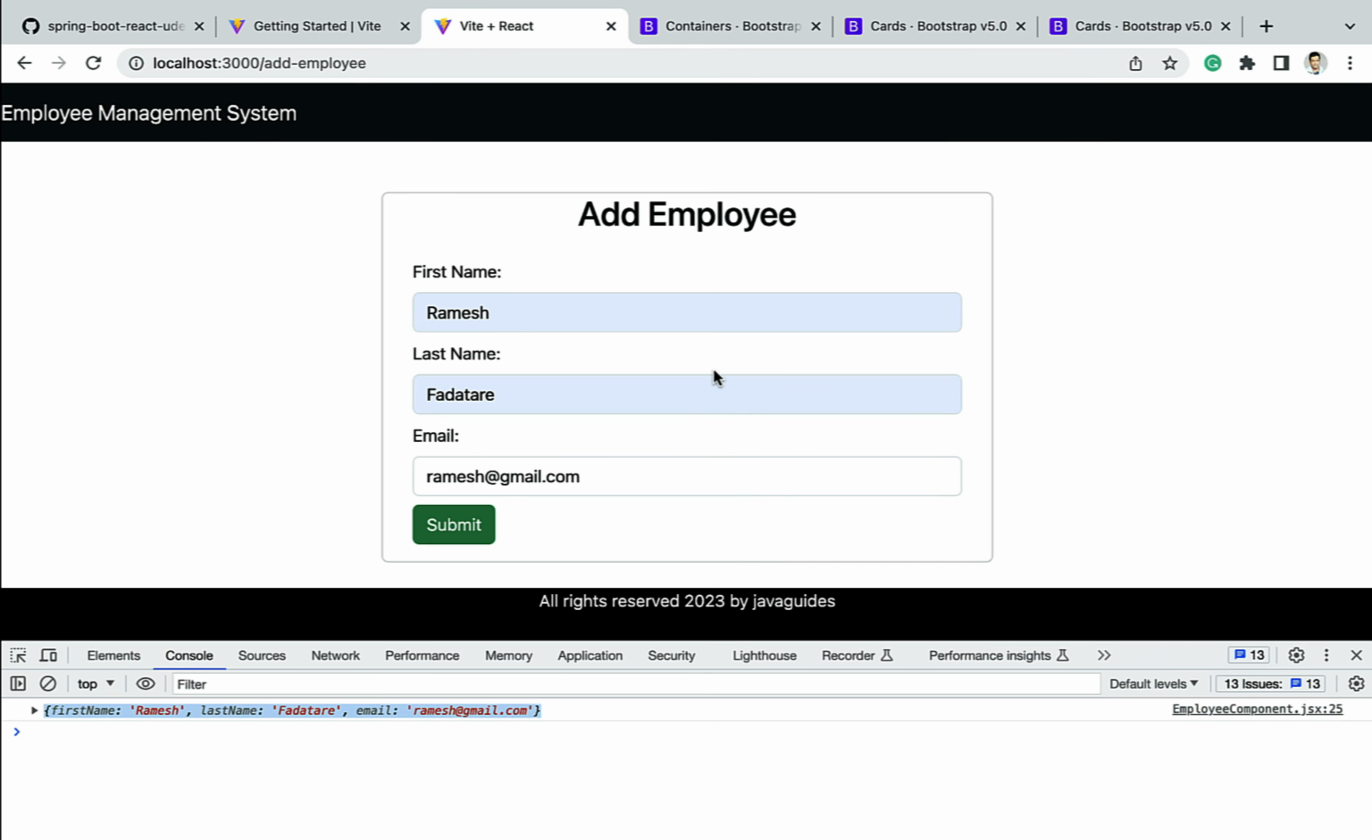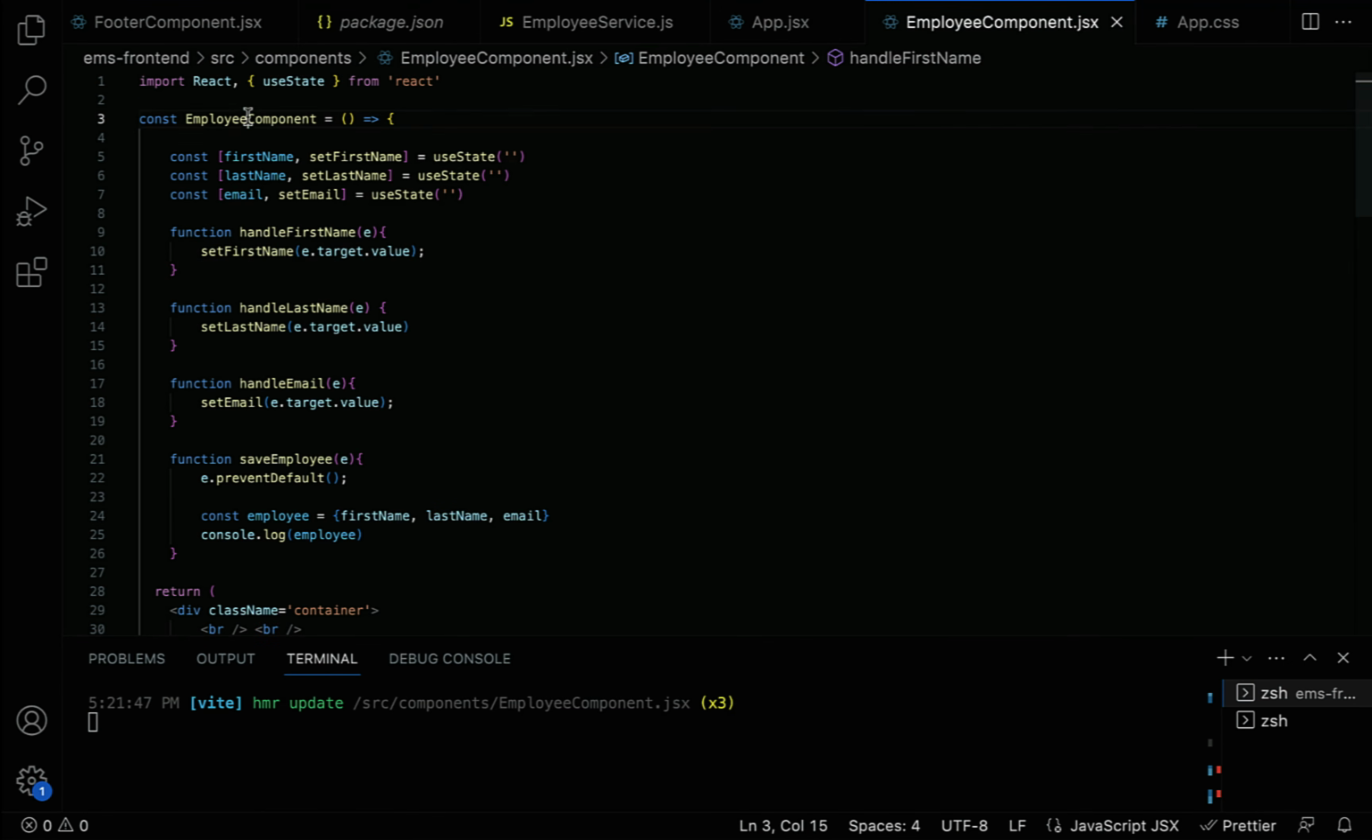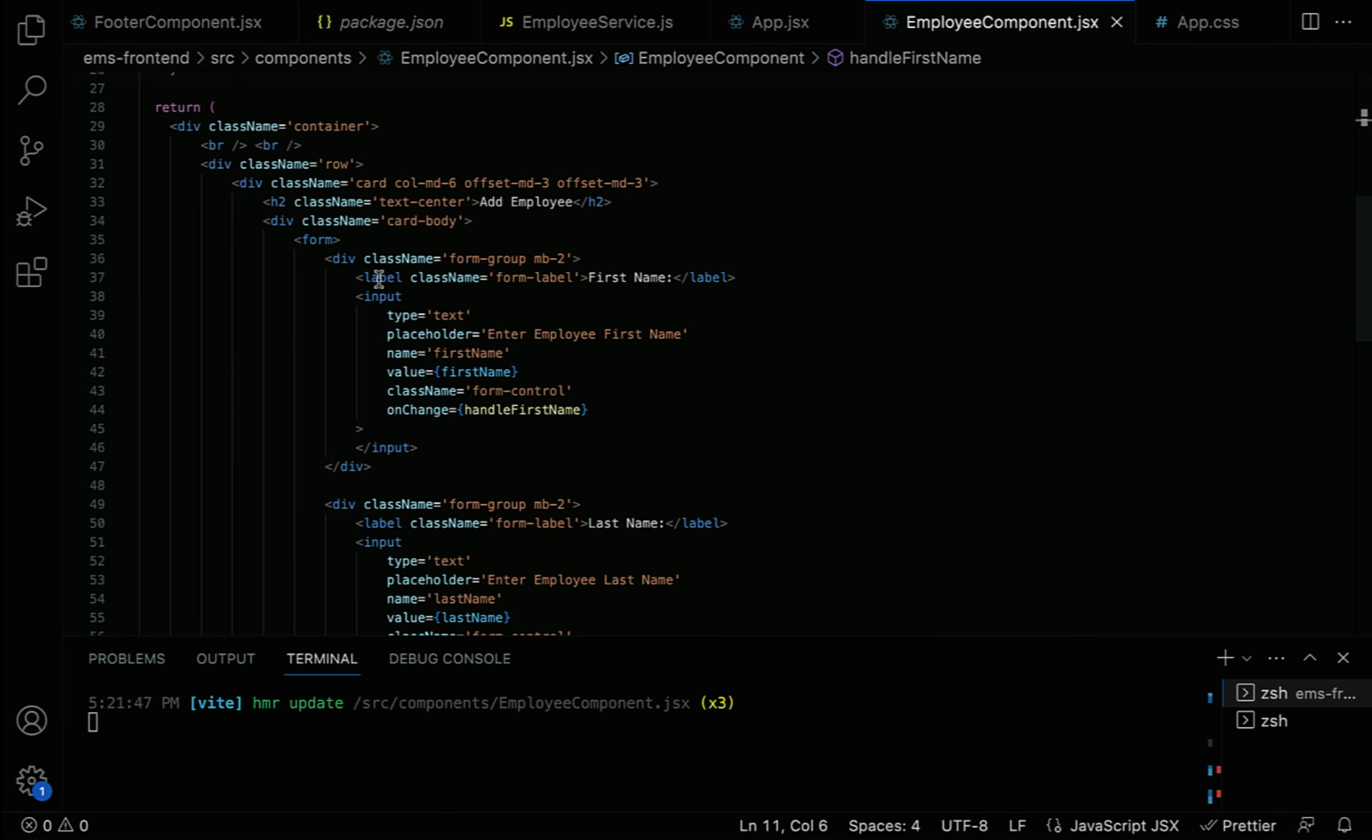Okay, now let me show you some of the best practices that you can follow while handling forms in a React application. Let's go to our project and to the employee component, and notice here we have written separate handlers to handle each form input field, right? Instead of writing this much code, what we can do is use a JavaScript arrow function to set the values to the state variable in the input text field itself.